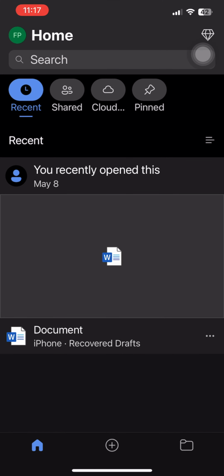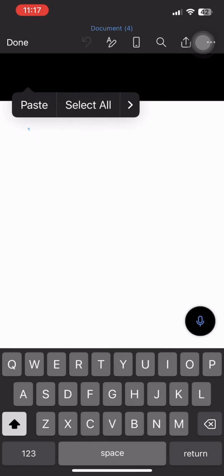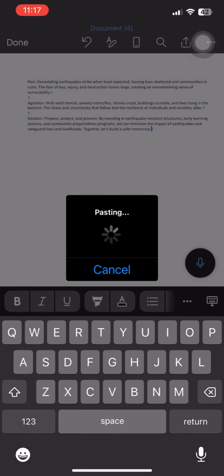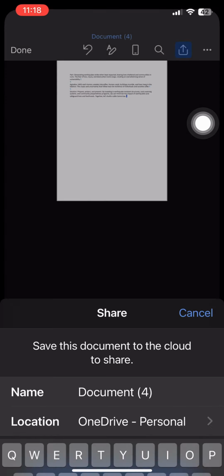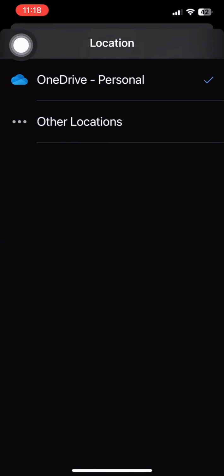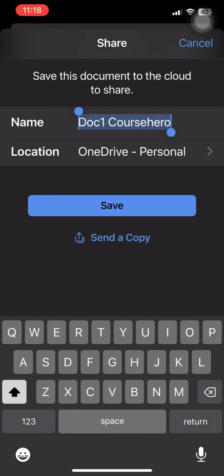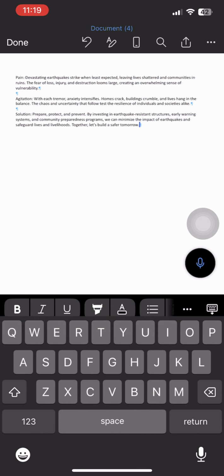Next, download or open your Word app or any similar app. Paste it here. Save and give it a file name. I'll try Doc1 Course Hero. Click Save. Go back to Course Hero.